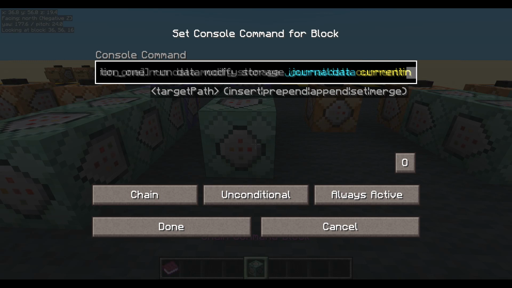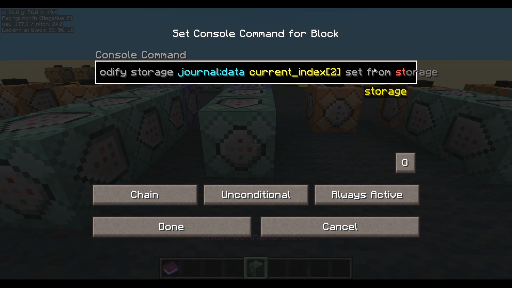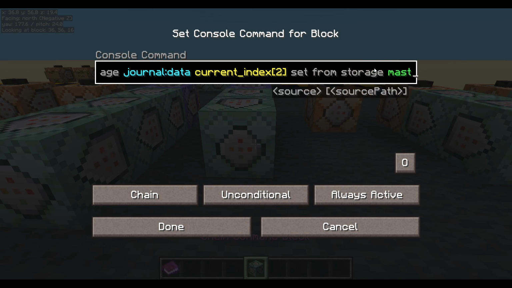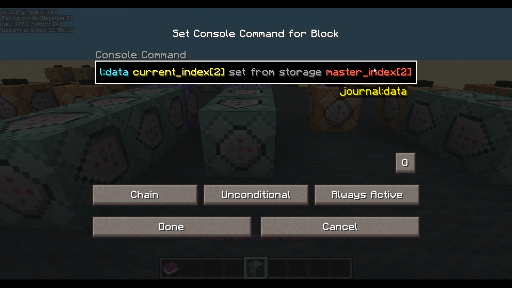So current index. So they've been to location 1. We want to change the index of the entry. I'll show you in a minute what that is. Current index 2 set from storage master index 2 set from storage journal data master index 2.